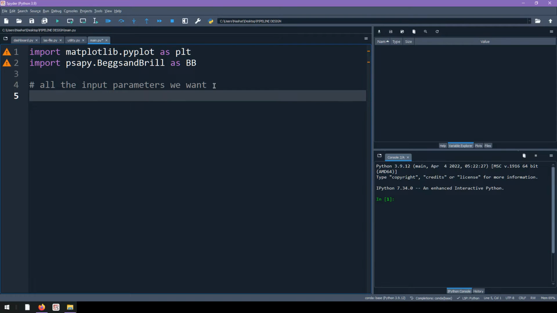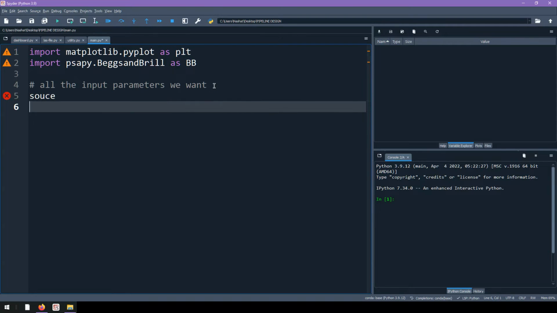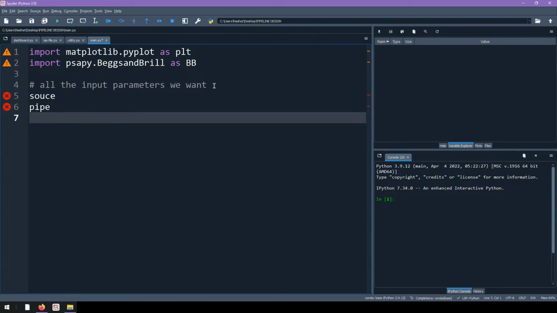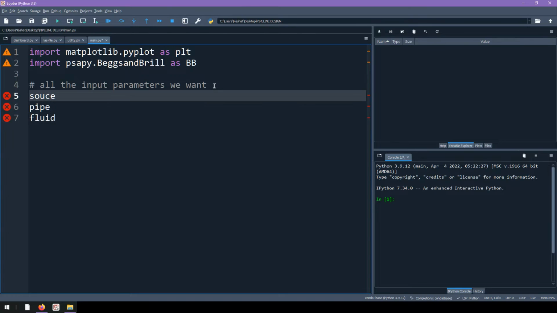So we will have source. We will have something called pipe, which is the properties of the pipe, and another thing we have is called the fluid itself. So source equals to, in order to define a dictionary, you can use either this or you can use the keyword dict, meaning that you are defining a dictionary. Now the dictionary is ready to accept the properties that we are going to populate.